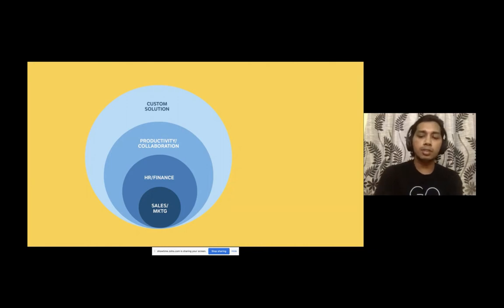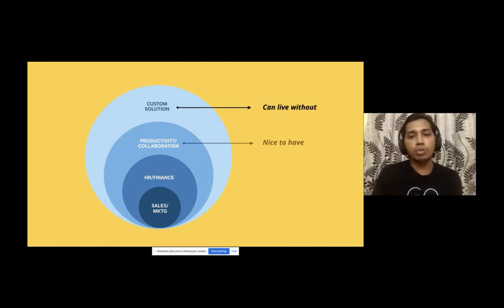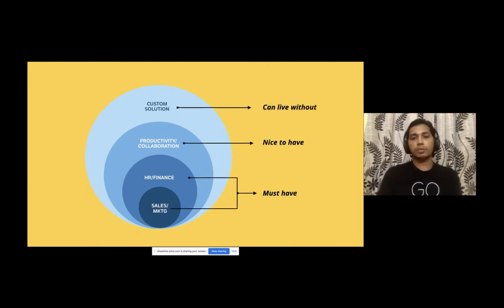In those cases, this is the approach that we propose to the customers. First, differentiate your organization or your needs into three different parts: your must-have applications, your nice-to-have applications, and applications that you can live without.